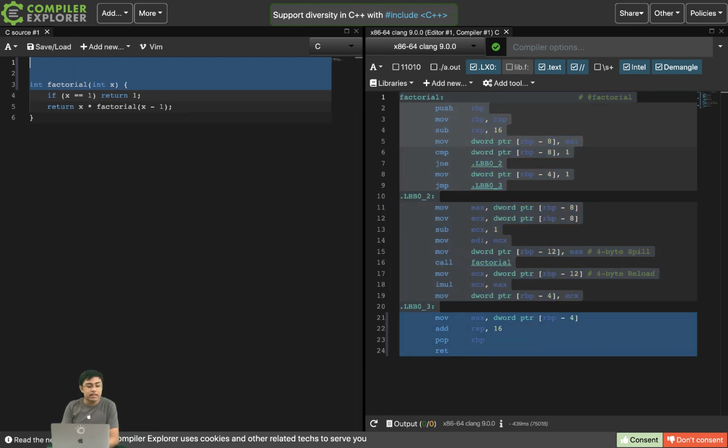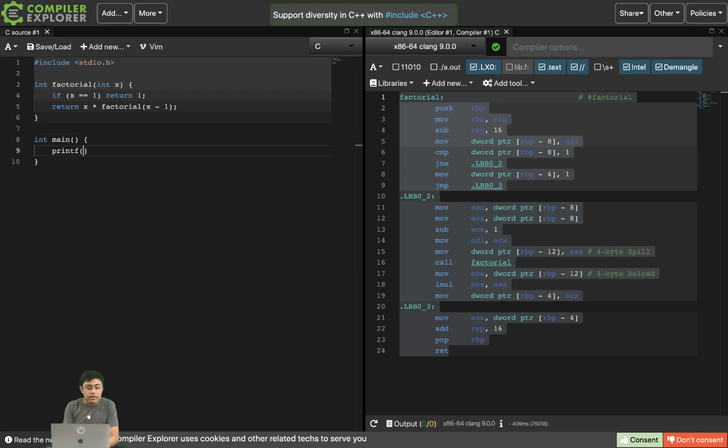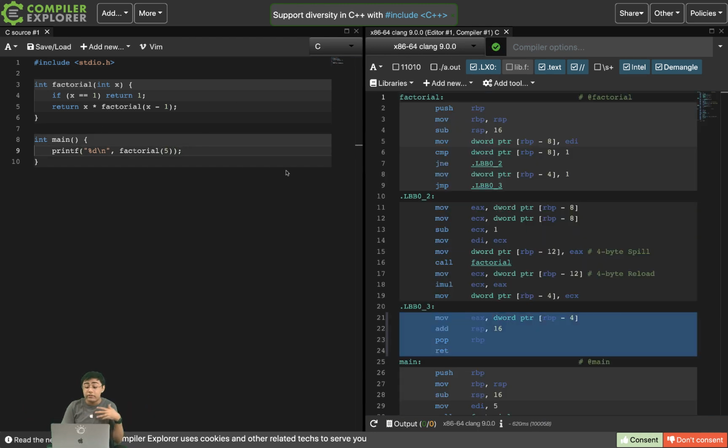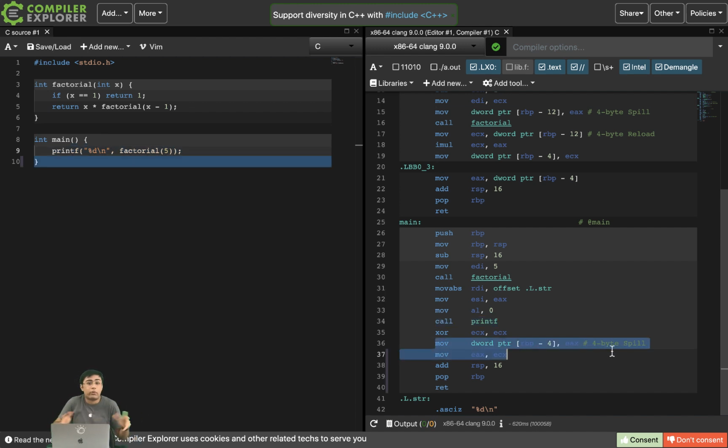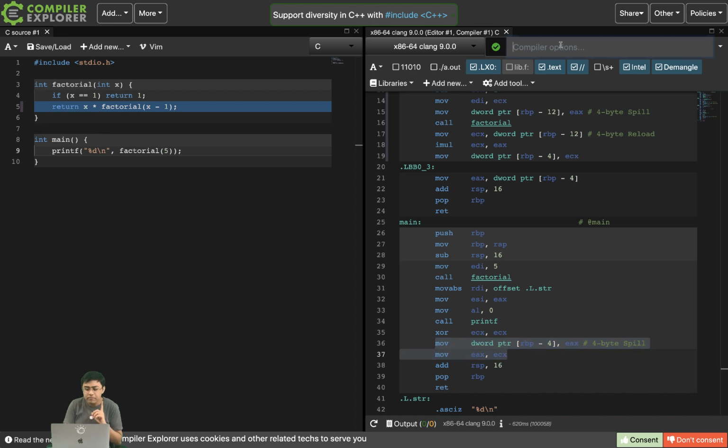As a matter of fact, if I like, I can even go ahead and include stdio, the header file, and I can actually go ahead and print out the factorial of 5. So, just like that, we're printing out the factorial of 5, we get a main function, as you can see, we're moving the number 5 to a register, we're calling the factorial function, we're moving the results over to other registers, calling printf, and so on and so forth. Classic stuff. But wait, we're using the Clang compiler.